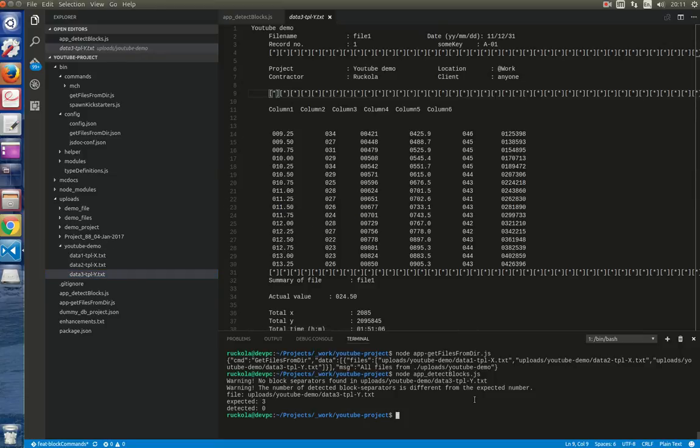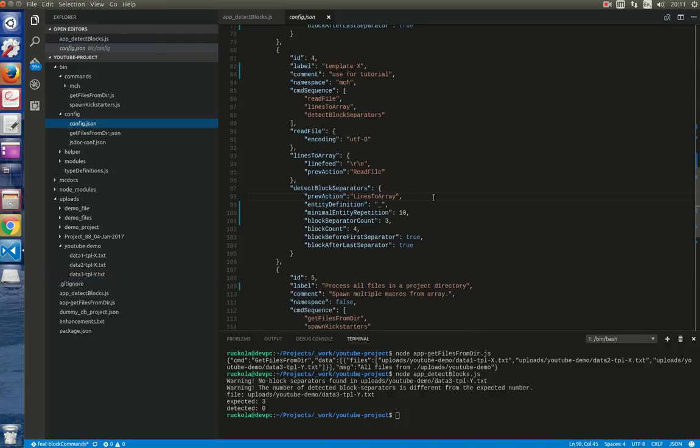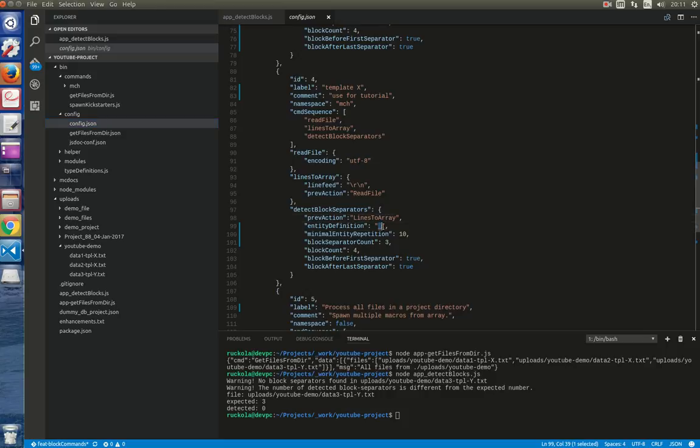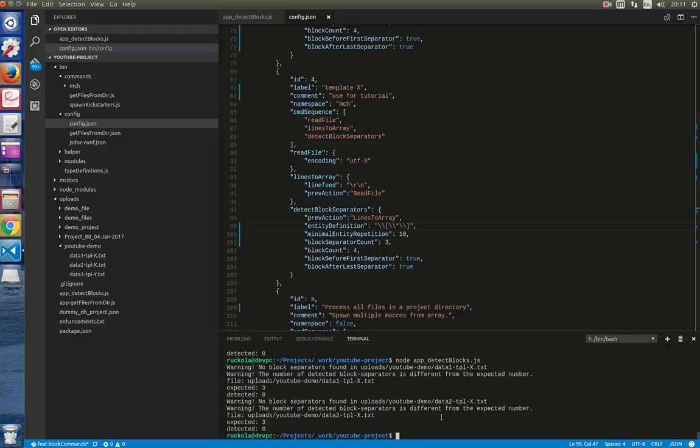So if I change the configuration, go to my config file and say something like this, let's see. Now it should give me 2 warnings for the underscore block separators. As you can see, now it doesn't detect the other template.